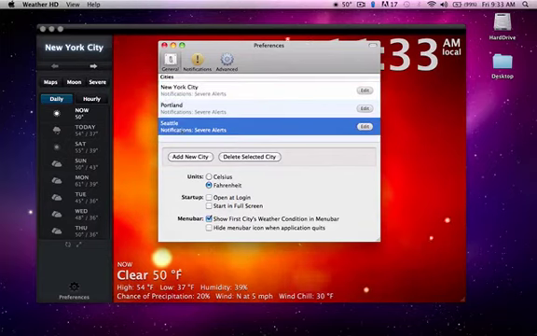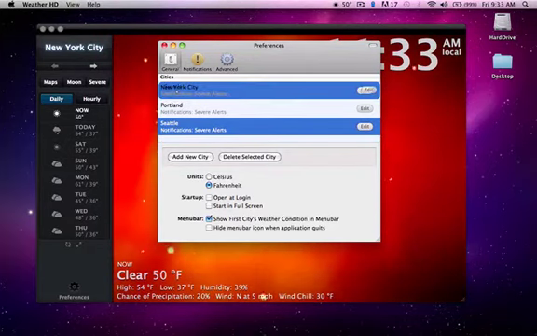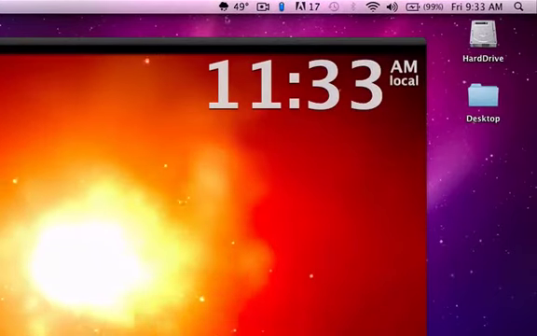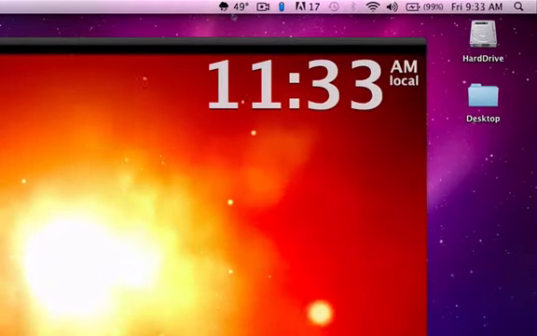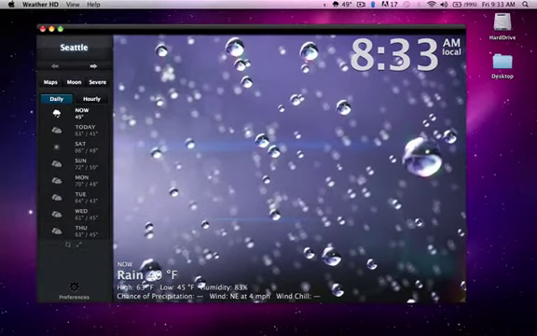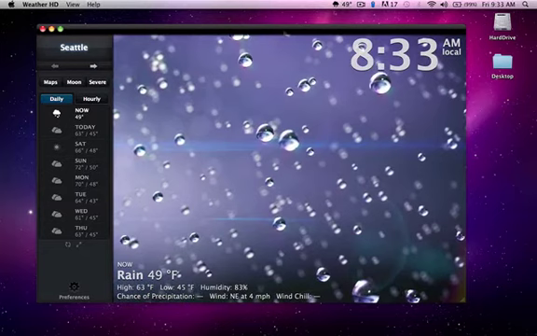Let's say I want to change that to Seattle. I'll highlight Seattle and drag and drop it to the top. Now you can see I've got a little rain cloud and it's 49 degrees there, so I know that in Seattle, because that's one at the top of my list, that it is raining and 49 degrees.